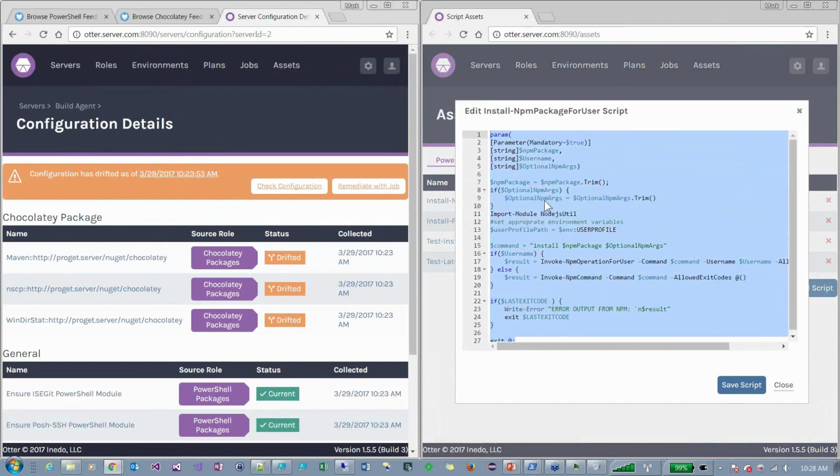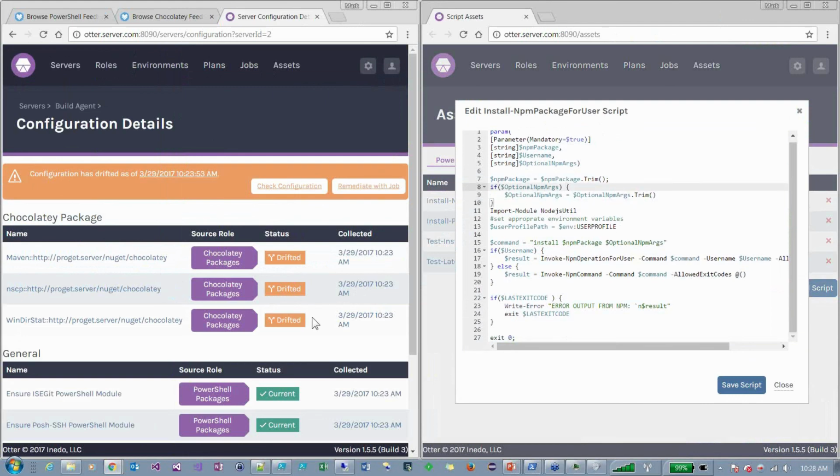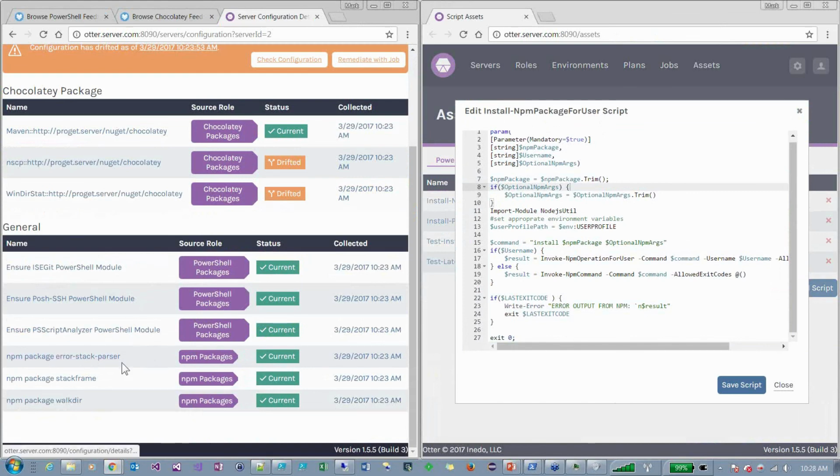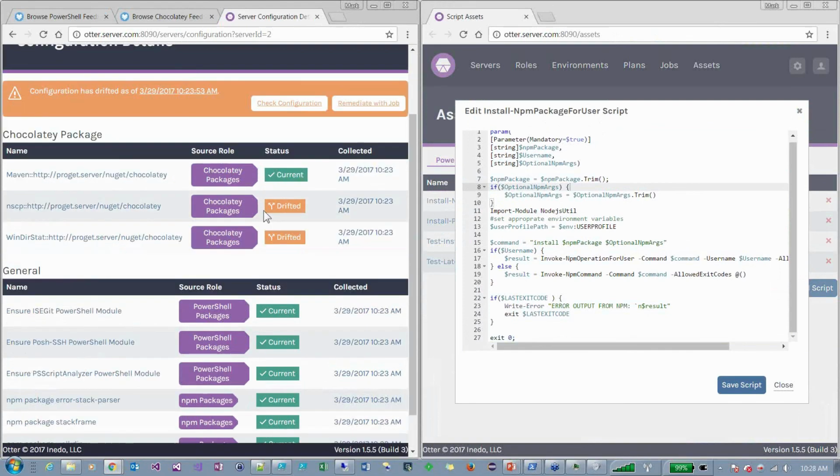But anyway, there's a built-in editor. It's a decent little editor that gives you enough code highlighting and things like that. Let's see if this package, there we go. So the NPM package finished. Now we're moving on to the Chocolatey packages. Those probably won't take as long, I don't think.